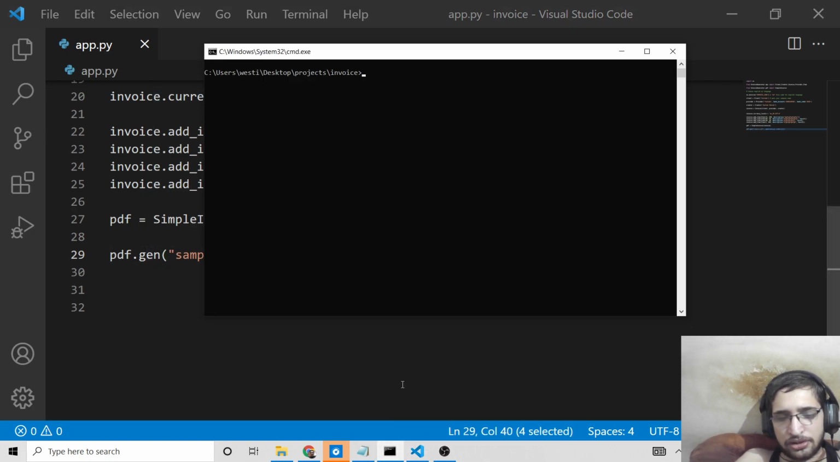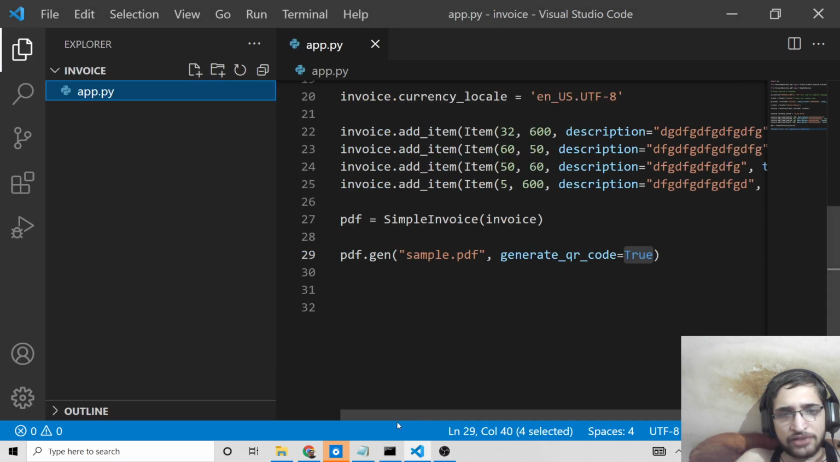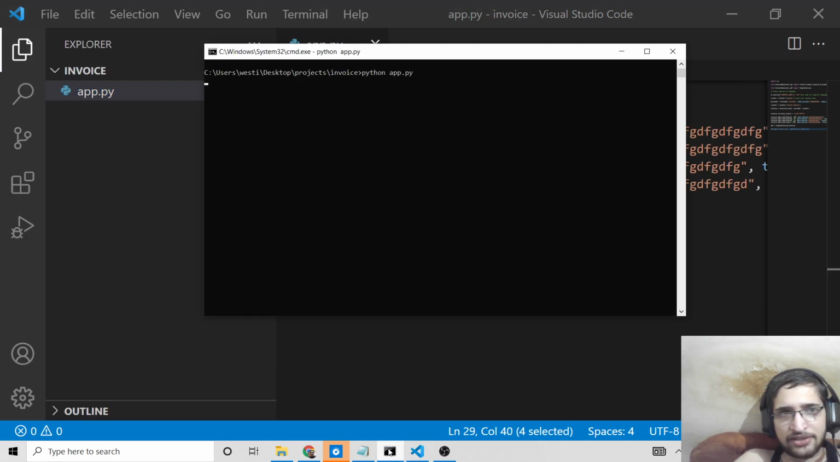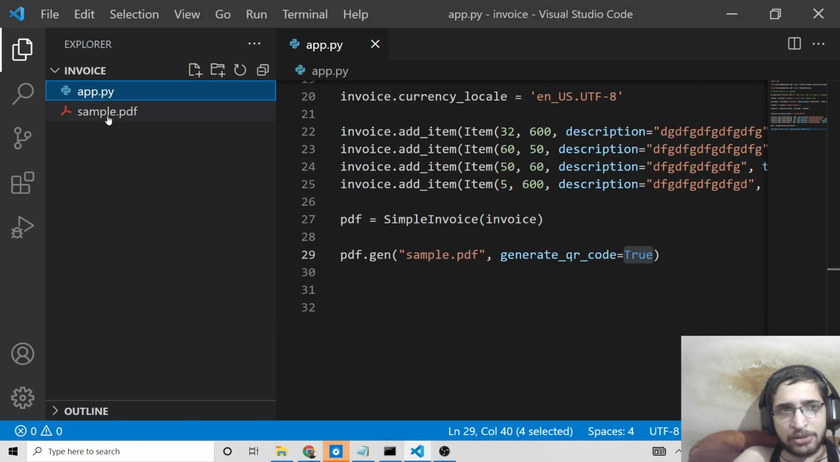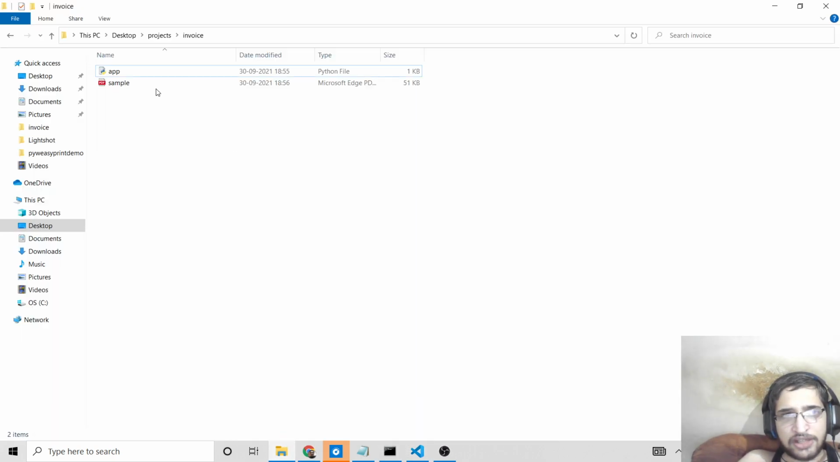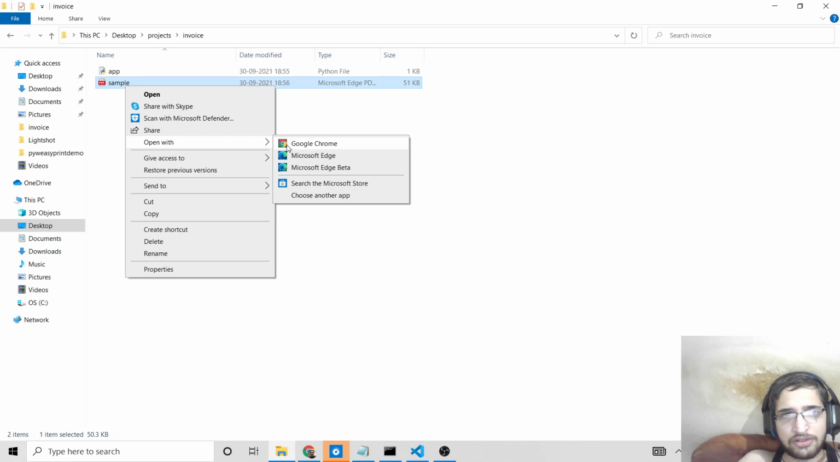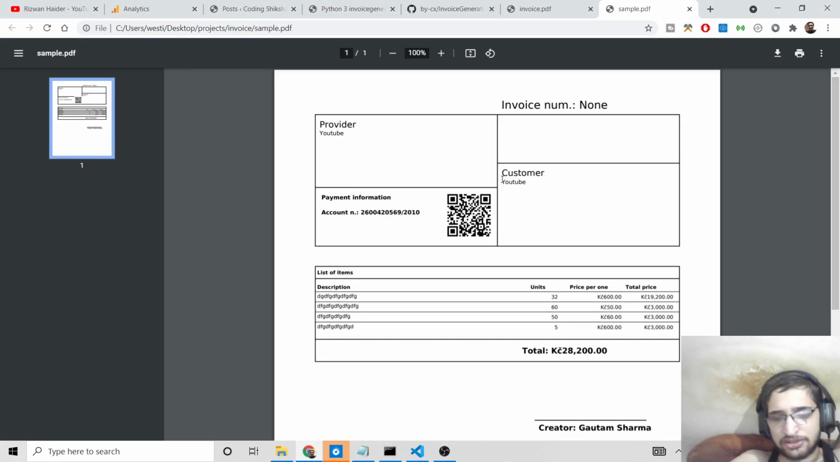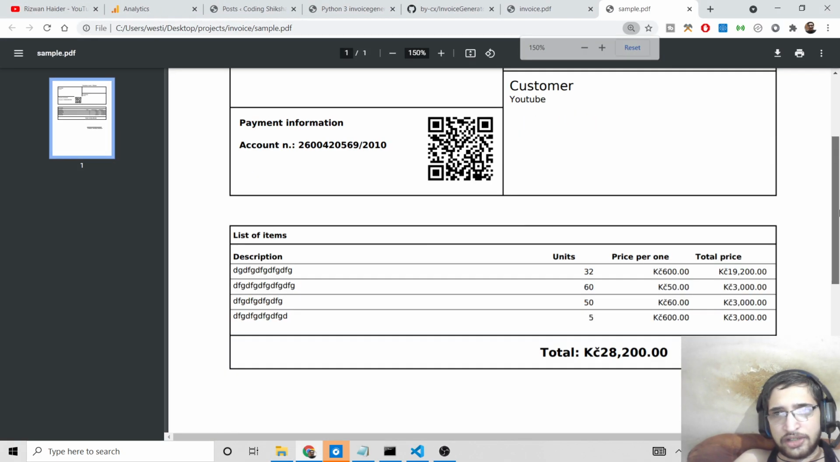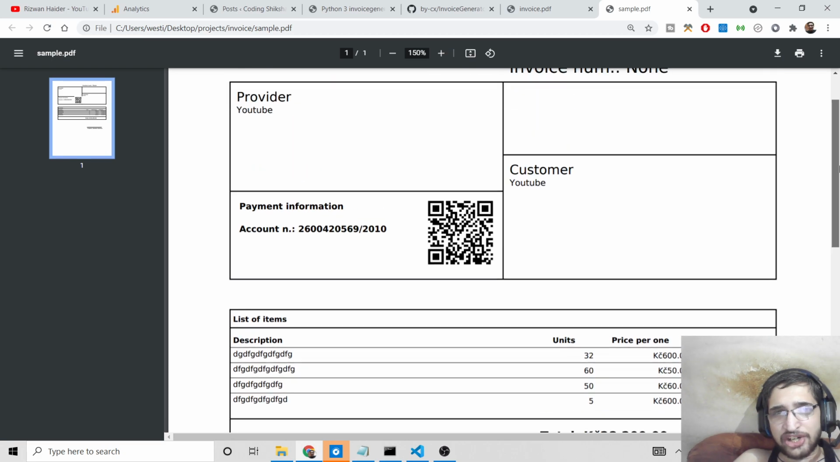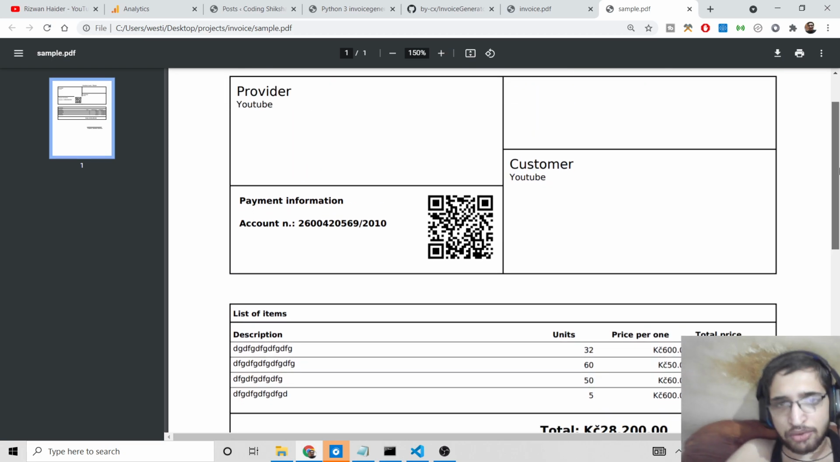So now we can run this application, python app.py. So if I run this, you will see on the left hand side, it will generate this sample.pdf. So we can open this document here with Google Chrome. So you will see this is the invoice PDF document, which is generated in Python using this invoice generator library here.